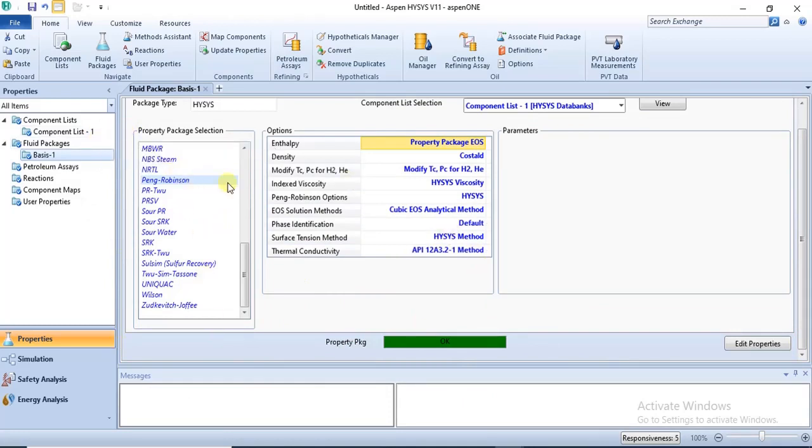So the Hysys data banks helps you to know whether the fluid package you chose is actually compatible with the components or not, while the Aspen properties database will not give you such notification. Any property package you choose will be okay, so you would have to be careful when you are using the Aspen properties database. You would have to be sure of the fluid package you are choosing for your components.